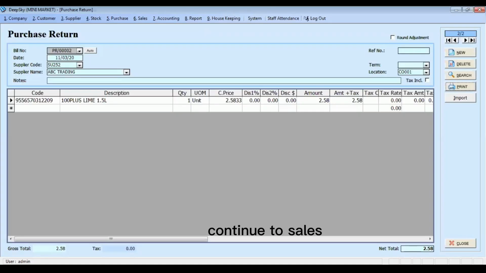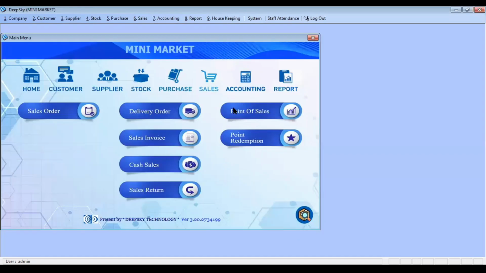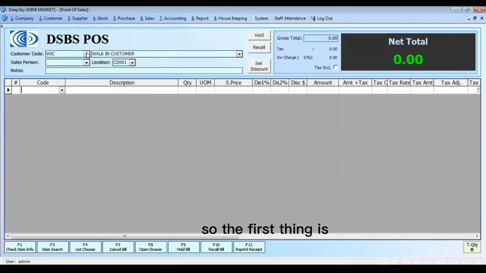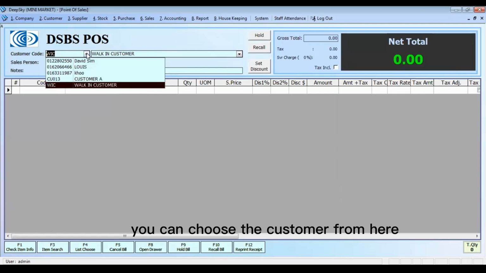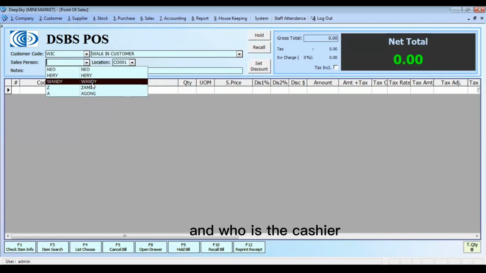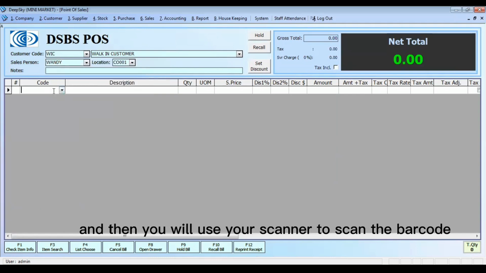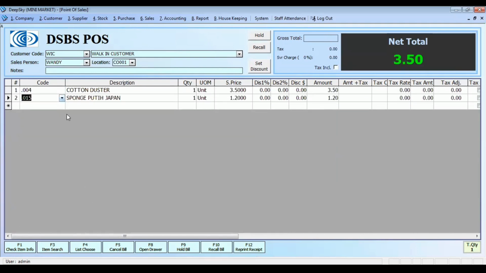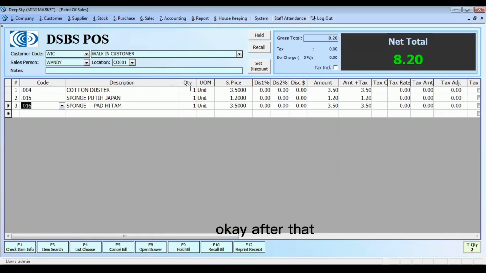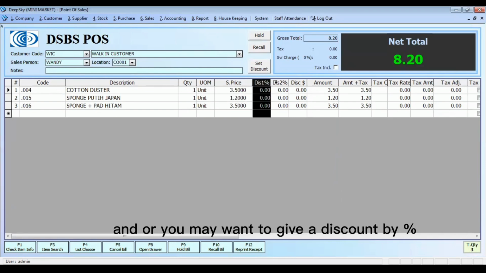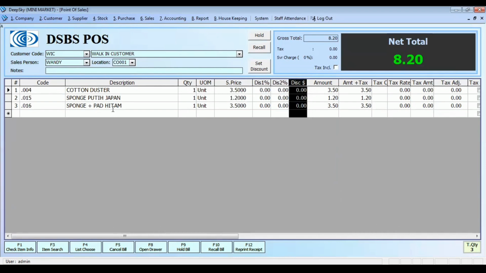Okay, continue to sales. So we'll start with point of sales. The first thing is you can choose the customer from here by tracking their phone number or even their name, and who is the cashier. And then you will use your scanner to scan the barcode, or you can key in manually like this. Okay, after that, you can change the quantity or even change the price, depending on your authority, or even give a discount by percent or by cash.